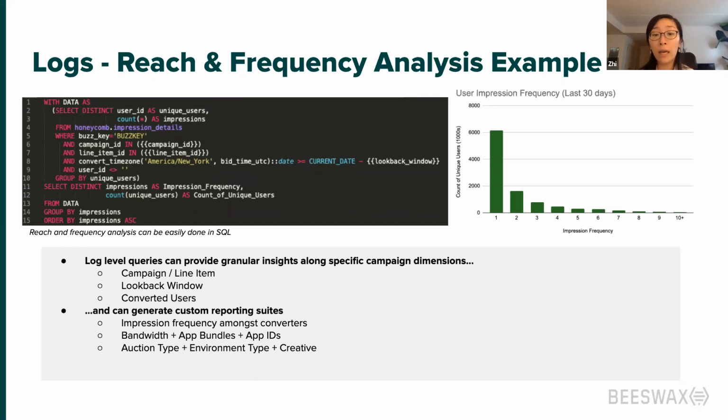These are just a few of the combinations that we use that I've presented to you. And this is just the tip of the iceberg of what log level queries can provide.